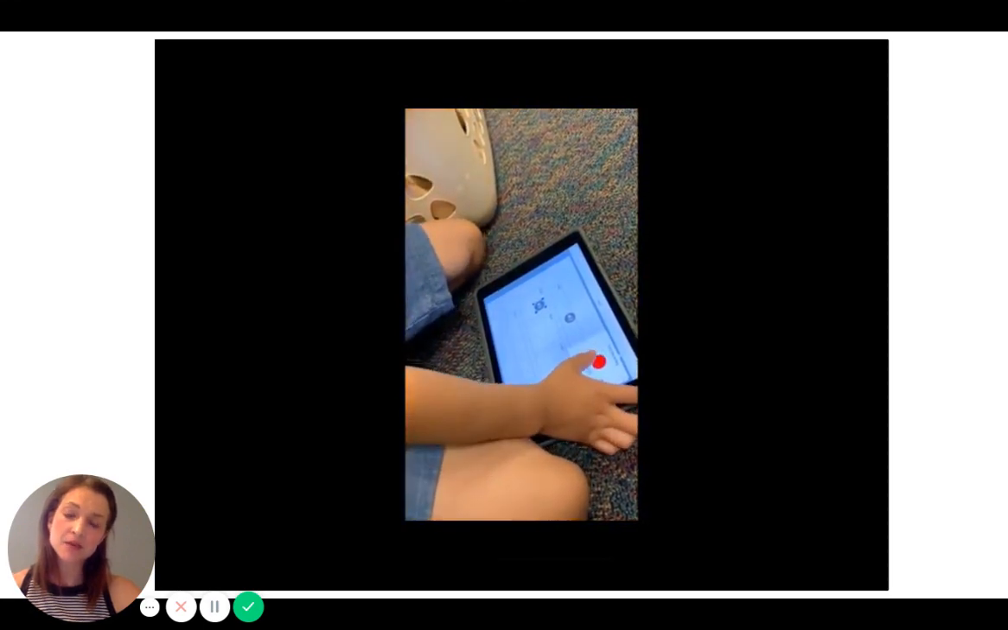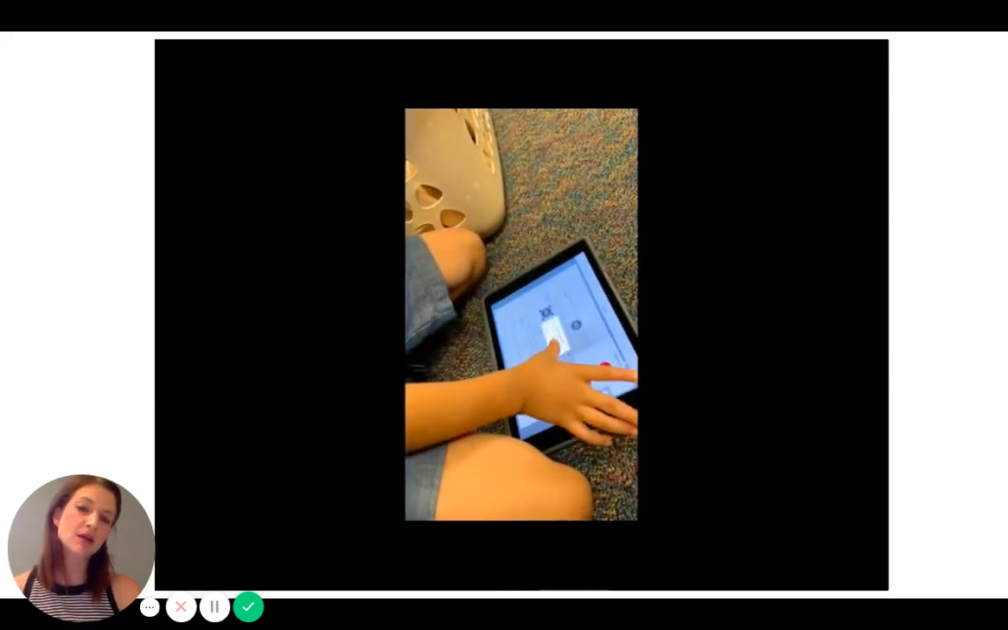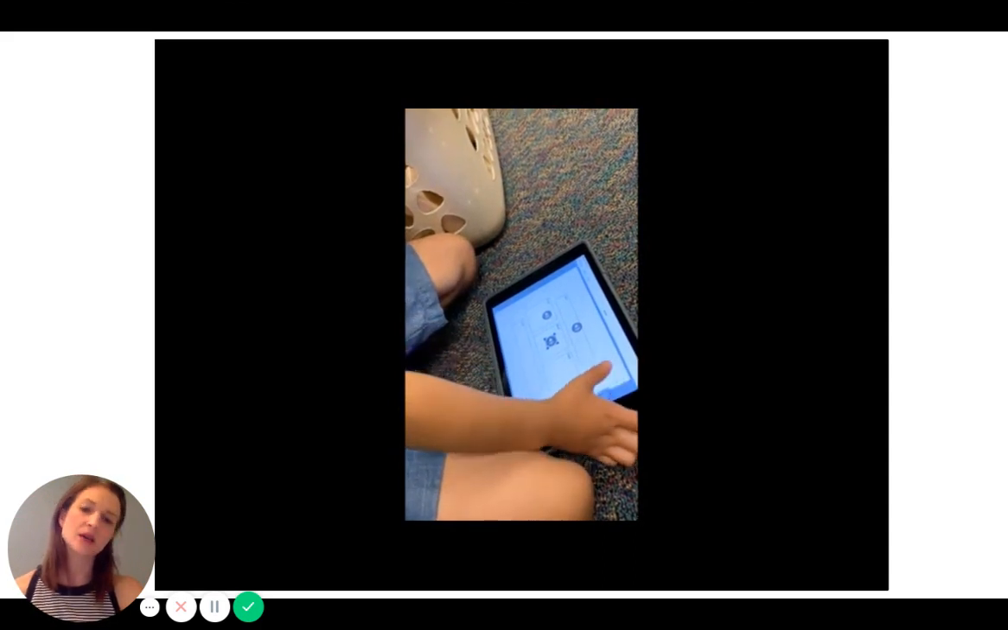He's able to think before he records. He's in control. Next, I caught the fish. So I hear him using a past tense verb, even though he doesn't in all of his sentences.